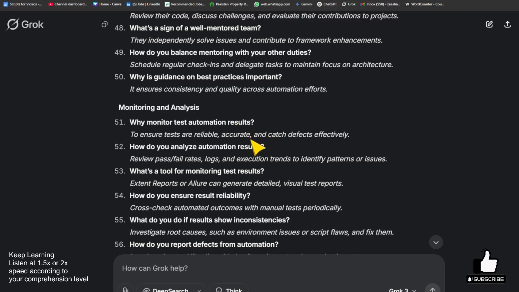How do you analyze automation results? Review pass/fail rates, logs, and execution trends to identify patterns or issues. What's a tool for monitoring test results? Extent Reports or Allure can generate detailed visual test reports.